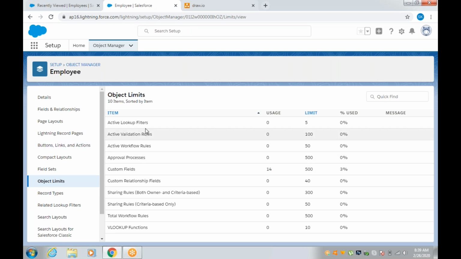Here you can see the usage, the limit, the percentage used, and the message shown if the limit is exceeded. Lookup filters we will discuss later, but the limit is 5, you cannot create more than that. Validation rules: you can create 100 only. Workflow rules: not more than 50. Approval process: not more than 500.